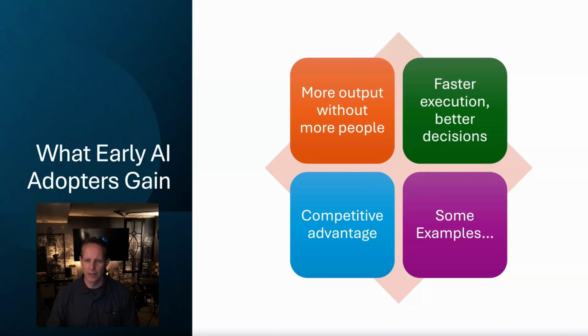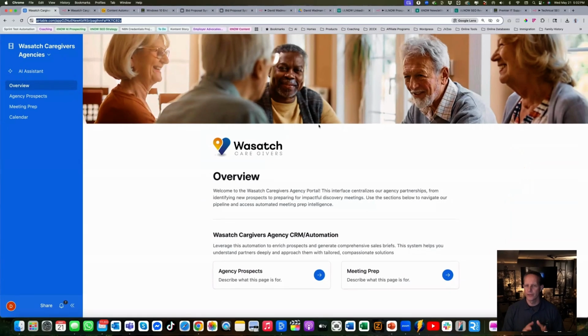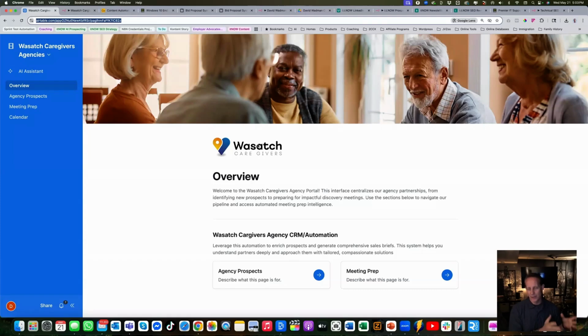So let me give you some examples of what we've built in the last 6 months for both our clients and for ourselves. So the first example that I want to walk you through is this company called Wasage Caregiver. They came to us and said, hey, we are not getting the amount of clients and prospects that we want. We have one main problem, which is our clients pass away. When you're in the senior space, that is a problem. They need to have new clients coming in because they know they have natural attrition.